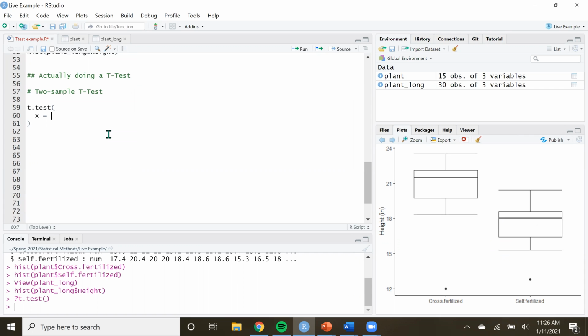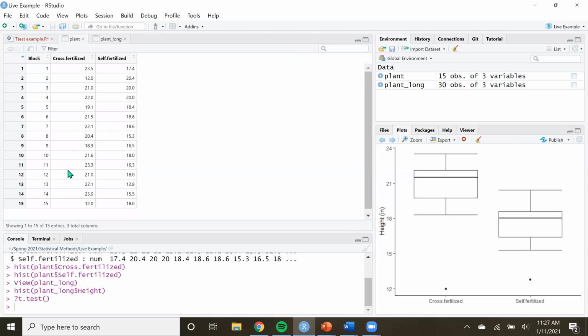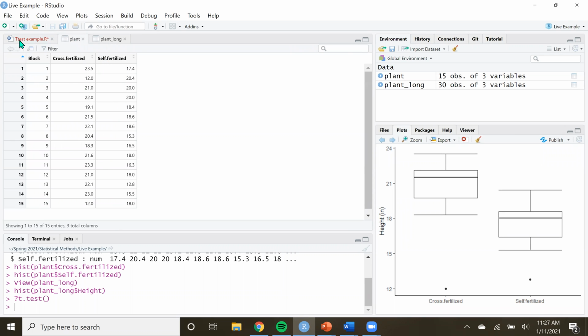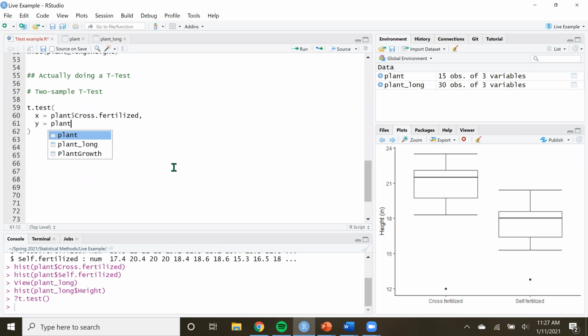So the first argument I'm going to put in here is going to be the first column that I want to test. So that's going to be from our plant data. And then I need the $ because I just want to grab the 1 column in here. Let's just grab this first cross-fertilized column. So I'm hitting tab here and I can click on it. I can type it. But there it is. And then I hit comma and I supply the next column that I want to compare. And that's going to be the self-fertilized column. So that's going to be from the data, and then I use the $ to grab inside the data the specific column, self-fertilized.